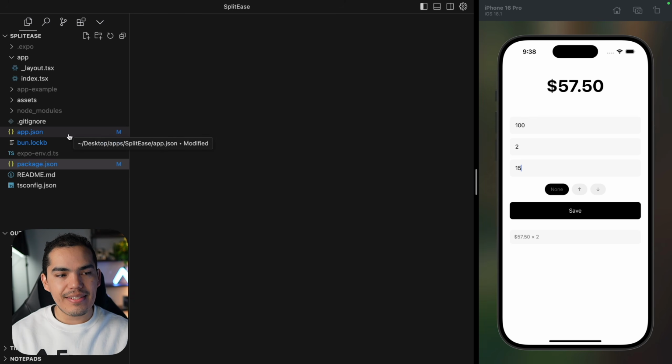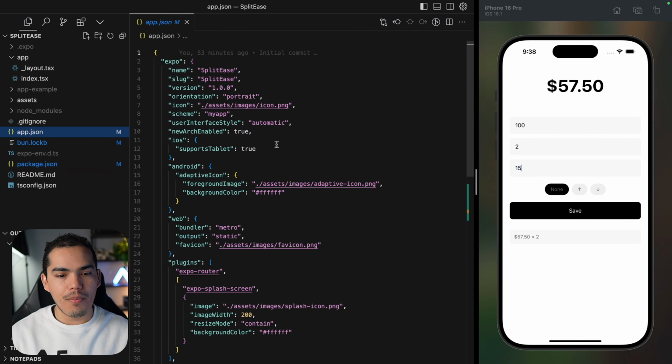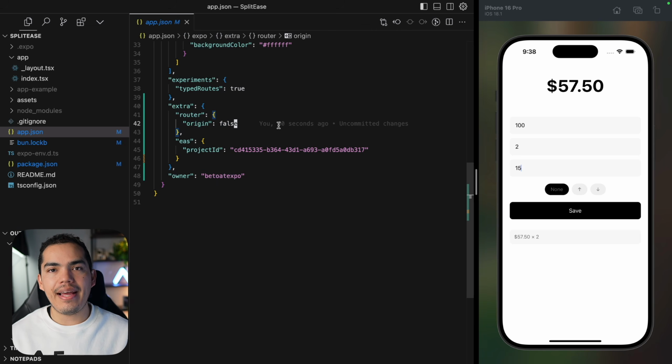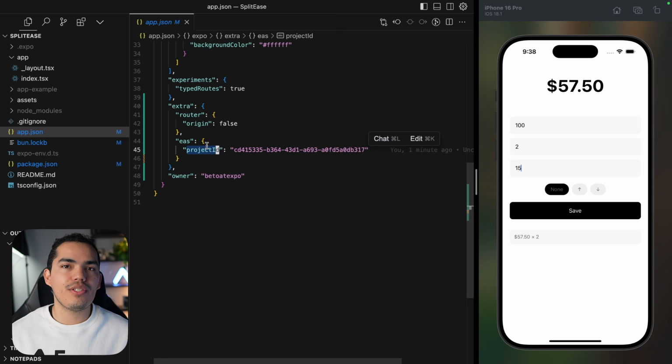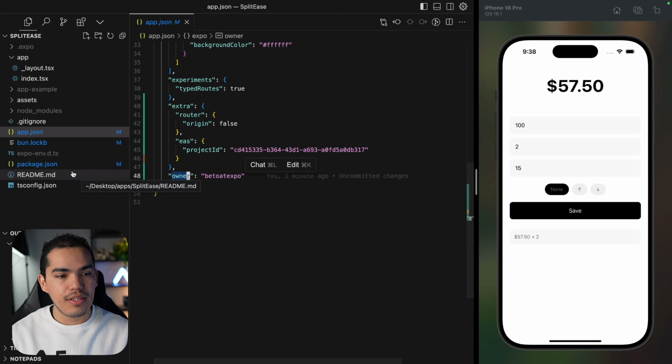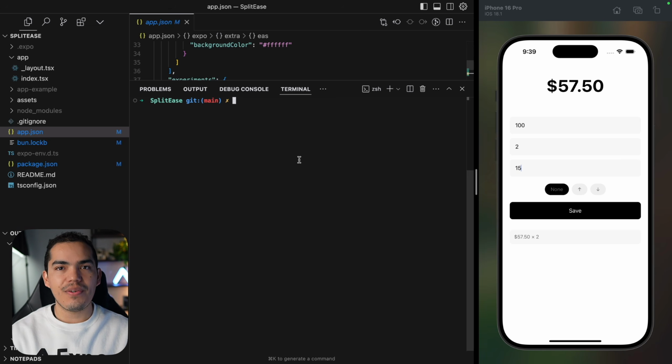As you notice, the app.json was modified. And if I scroll down, you're going to see that we now have these values. These values are added by default by EAS when we run this command. Basically, it's just adding this project ID, which is going to serve as an identifier for this specific project, and also the owner, which is my account. Okay, so we have successfully initialized our EAS project.